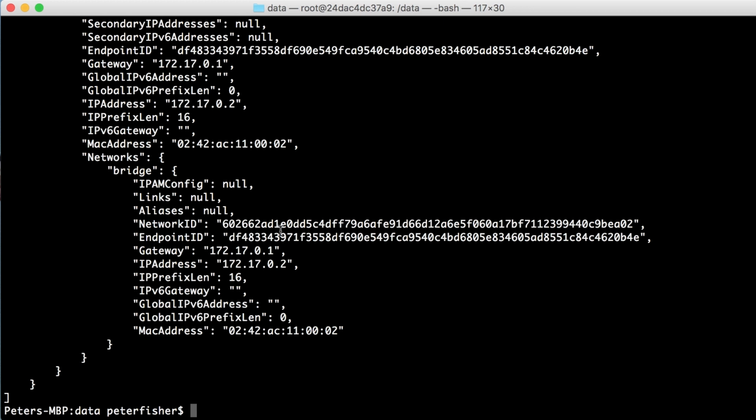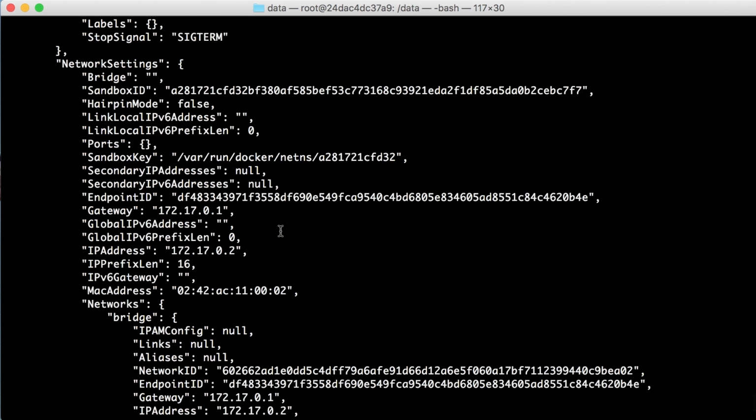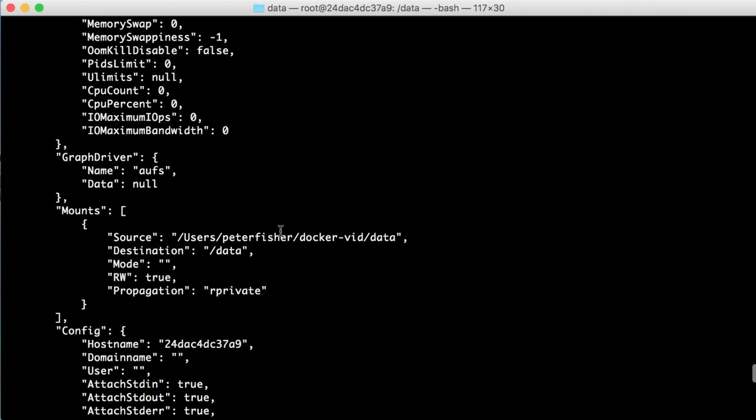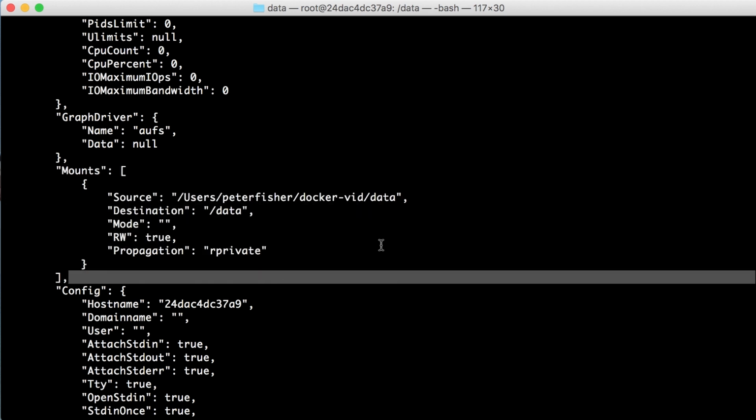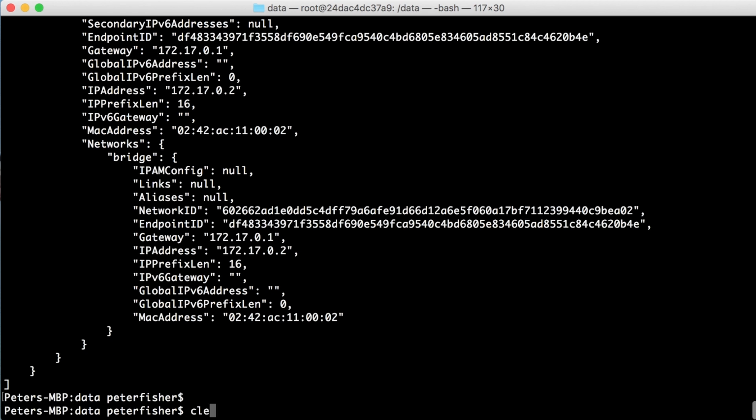Okay, so this returns a big JSON payload of information about the container, and the one I was looking for is this mounts bit here. So we can actually see the destination here, and we've got RW, which is read and write, and the propagation and where it is on the file system. Okay, let's just clear that down.